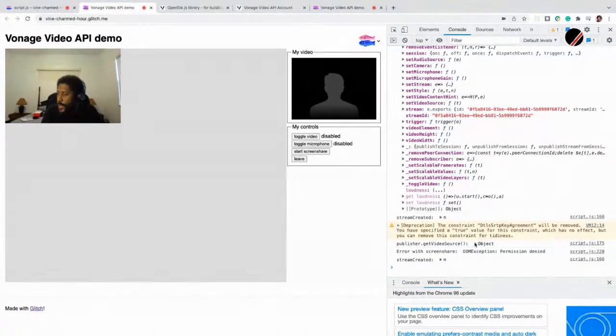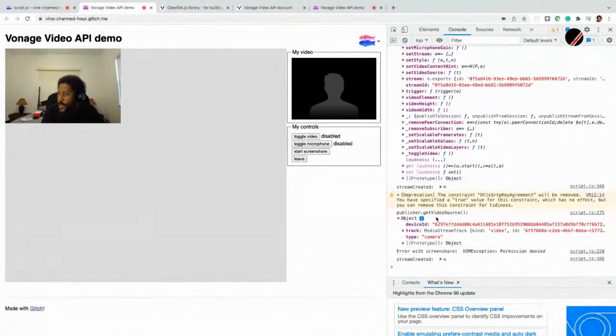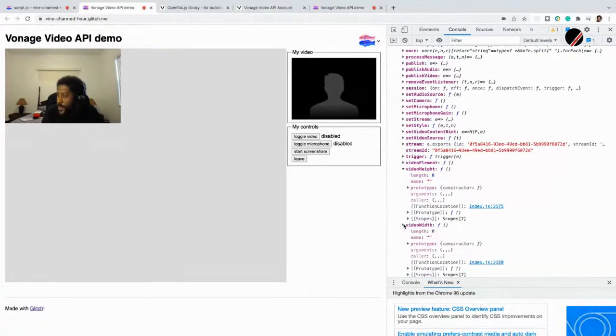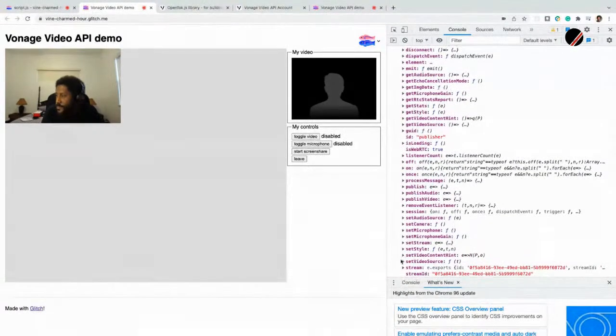Cool. And then here's that gets video source again. Here's the device ID. So you can kind of follow along. I like to see all the different things that are happening as the application is going. You can see stuff like you can get the video height and width. It's some cool stuff. And then there's set video content hint. So you can look that up, see what that's about.